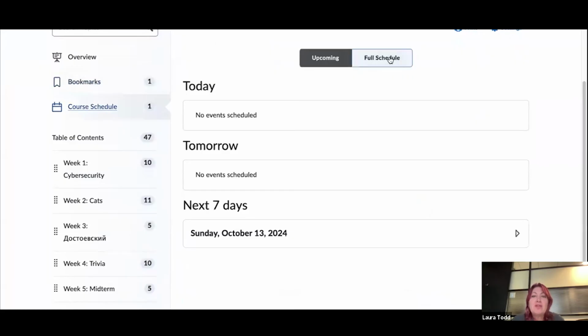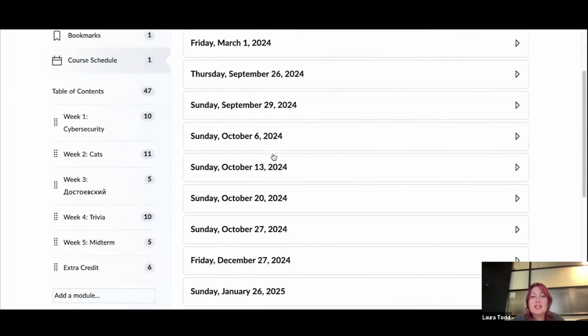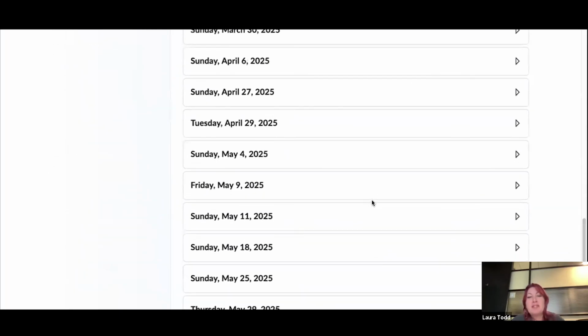Course schedule. We've got the course schedule here. It's probably going to be a little bit funny with the dates being pushed out as far as they are, so it's not necessarily showing stuff now, but if we went farther ahead, we would see some dates.